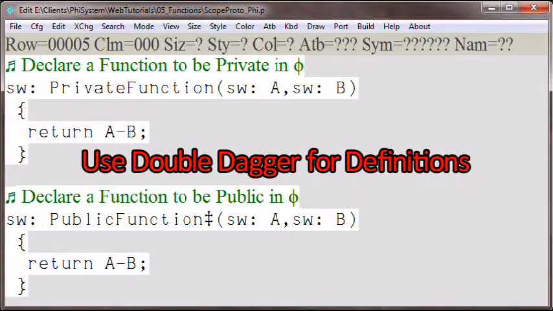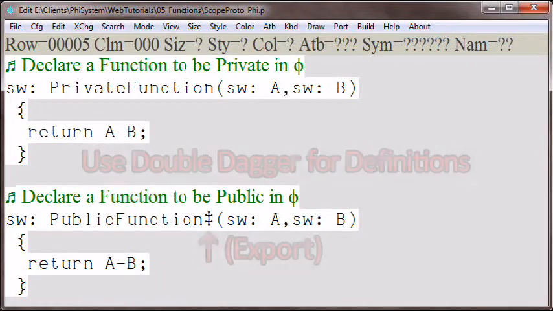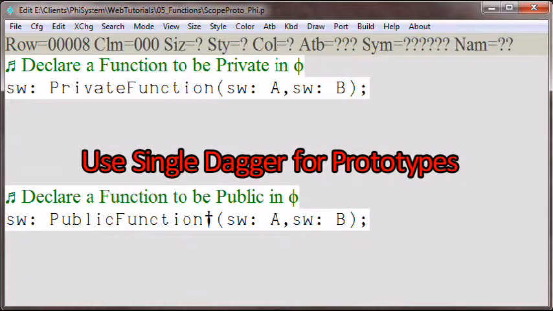In Phi, the default scope is private for both functions and datums. To make either into a public, their names must be annotated with the double dagger where they are defined. If the item is defined outside the current compilation unit, then it must be annotated with a single dagger.